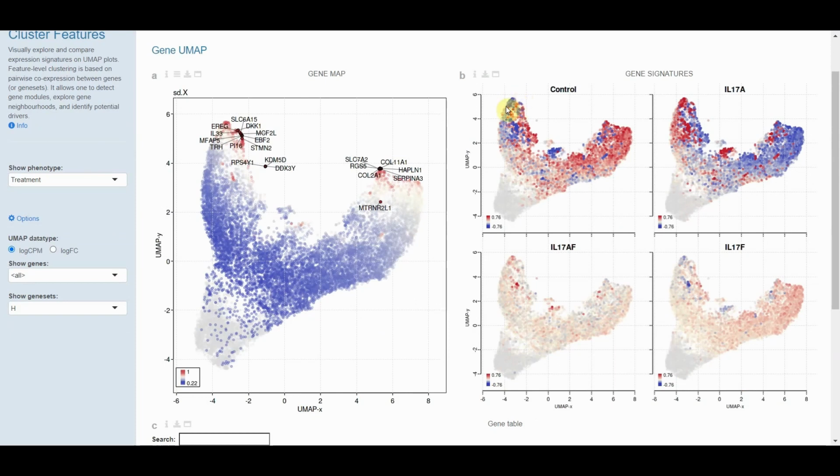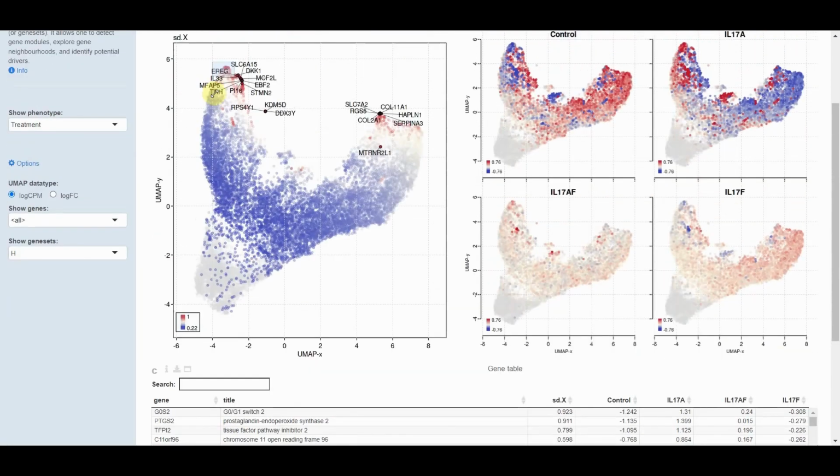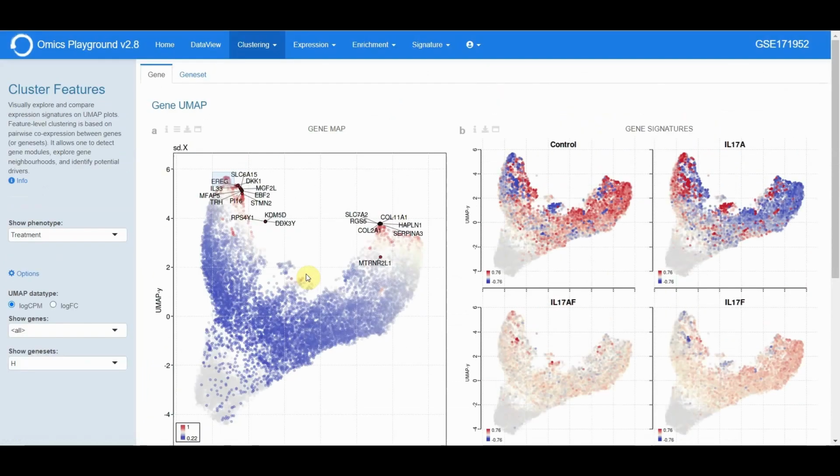So if we then want to look more in detail at the genes within one of these areas, so I'm going to select this area, you can then go to the gene map, and this is an interactive plot, so you can simply draw a rectangle around the region you are interested in. And then if we scroll down, you will see a table that contains all the genes within this area. And you can then download this table as a CSV file for further analysis.